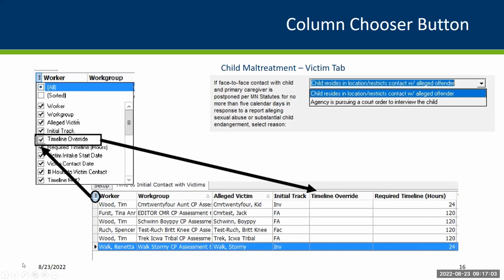Then the required timeline hours column will show 120 rather than 24. And the timeline met column will now appropriately indicate if the timeline was met, even when there's an override. We had to update this because previously it didn't take into account this new field and override option. So now the report should be accurate and you should be able to rely on it.